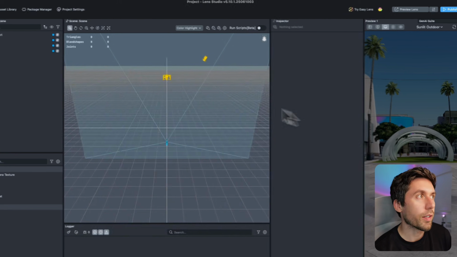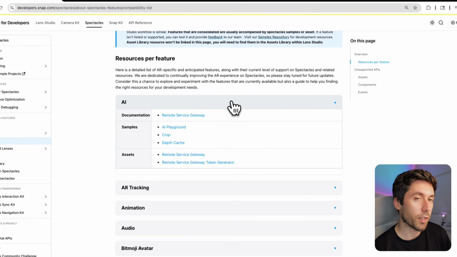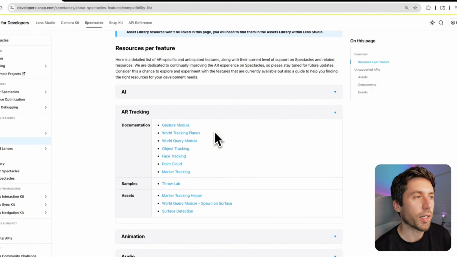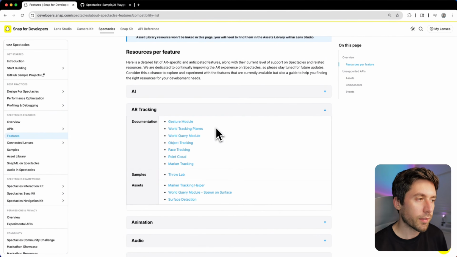So we're here in Lens Studio, and let's go back to the documentation, because today we're really going to go through everything once again. It's going to be a long video, so be patient and just let it go in the background. What about AR tracking? Well, AR tracking has a lot of features, the ones that a developer expects. If you develop things with augmented reality, you expect to have gesture tracking, you expect to have world tracking planes, which we also call world query model, and I'm going to explain what it is. You're going to expect object tracking, face tracking, point cloud, marker tracking, and so on. These are quite important models, so I'm just going to go through all of them very quickly.